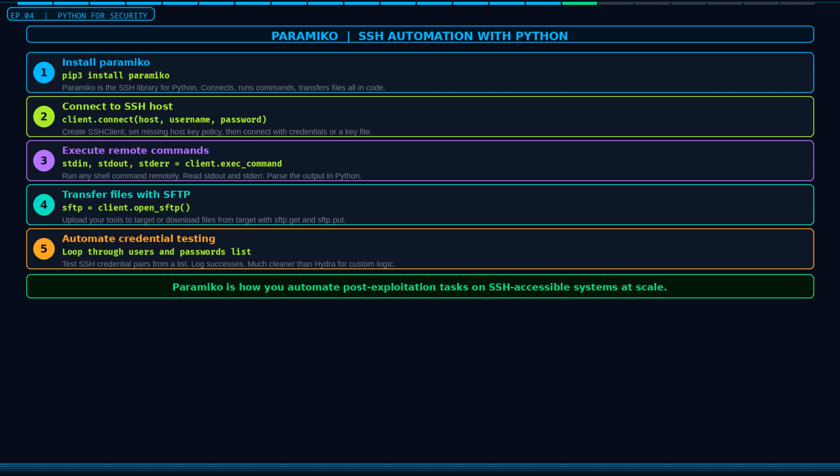Create an SSH client object, set the missing host key policy to auto-add so it doesn't prompt about unknown hosts, then call connect with the target host, username, and credentials. On success you have an authenticated SSH session object.